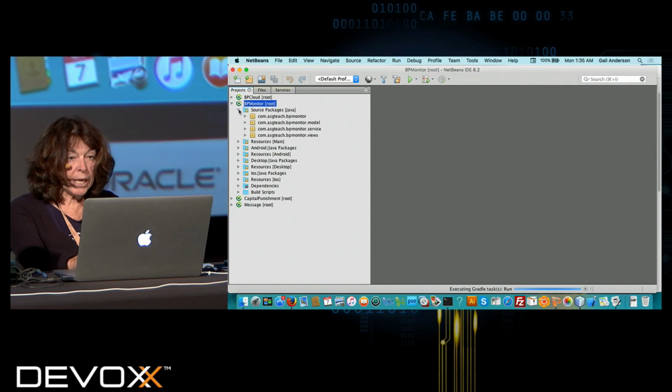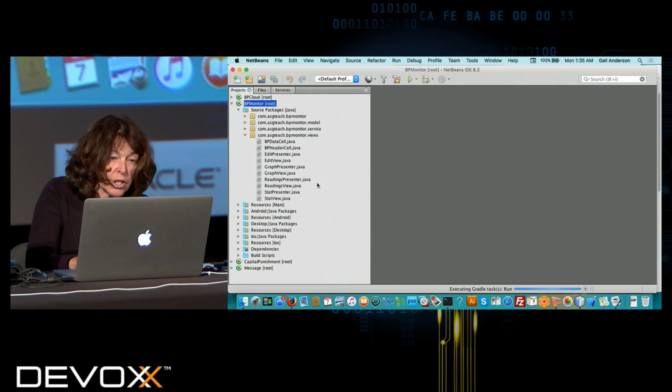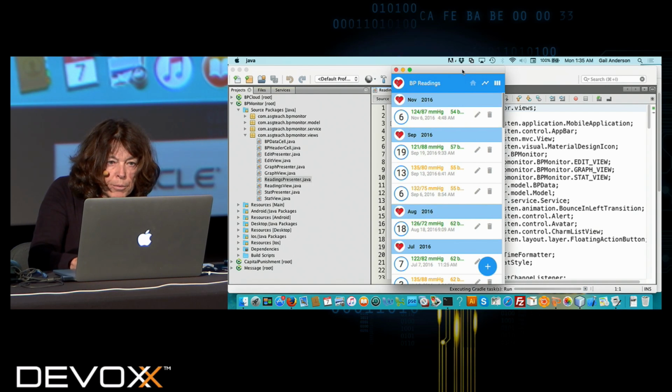So what I wanted to show you is the readings view, the first one you saw with all the list, which has a controller class called ReadingsPresenter. And let's bring this up, move it over.